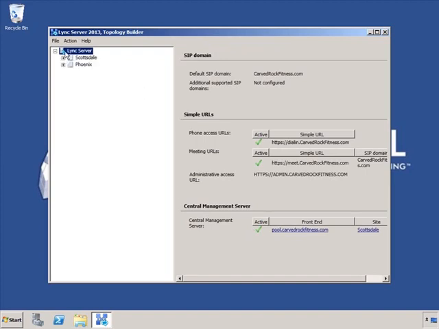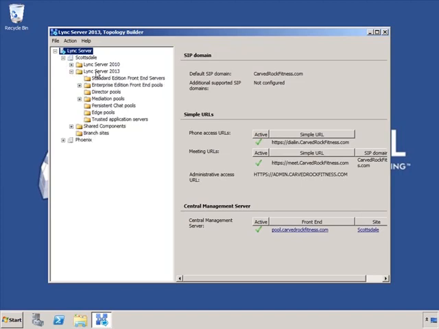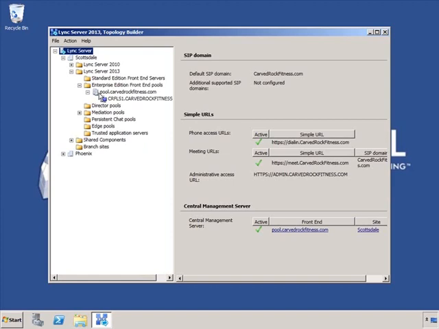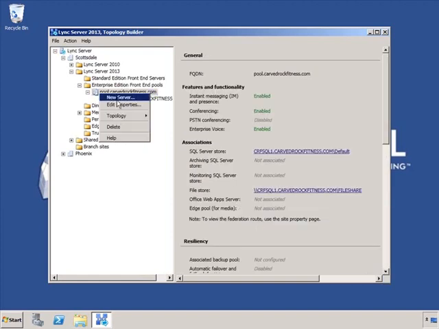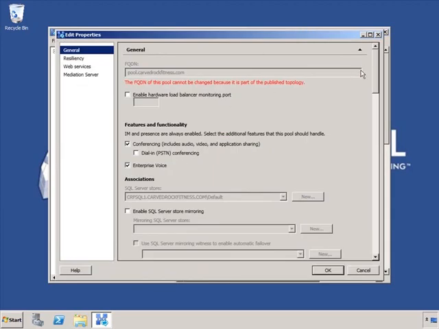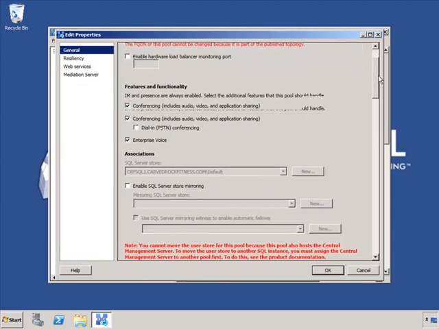Here you can see that I have my Lync Server directory structure. I've got my two sites, Scottsdale and Phoenix. So the process that I would go through is I would navigate down here to my Lync Server 2013. Here you can see that I have my Enterprise Edition front-end pool. I'm going to right-click on my pool and go to Edit Properties. Then we're going to scroll down just a little bit.